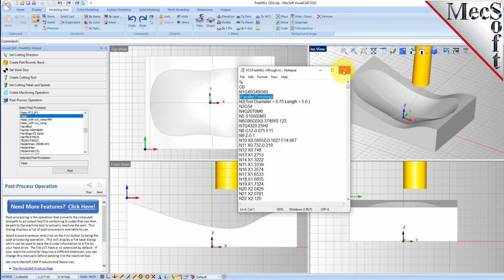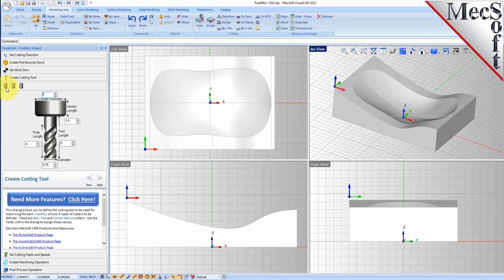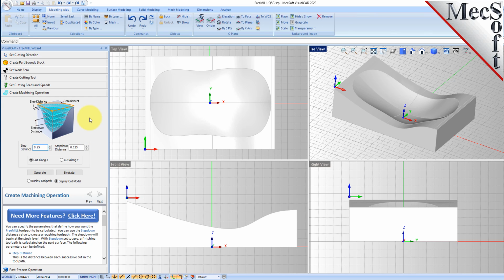So now let's go back and do a finishing pass on this part. We'll go back up to the cutting tool tab, and we'll change this to a ball mill, a 1/8 inch ball mill. So we're going to use all the same dimensions except for the tool diameter, and we're using a ball mill. So we'll go to the feeds and speeds tab. We'll use the same. And on the machining operation tab, instead of doing a step down, we're going to put the step down to 0, which is going to make one pass on the part surface. And we will set the step distance to 0.02, and then we'll generate.